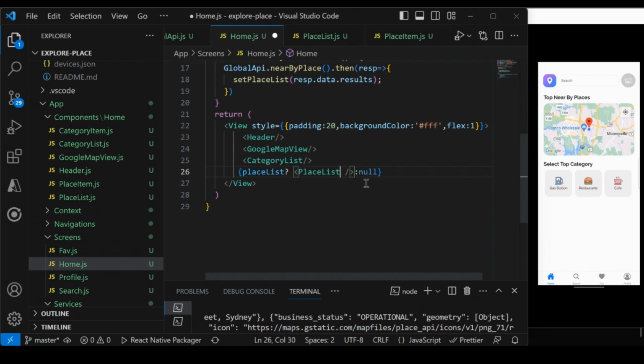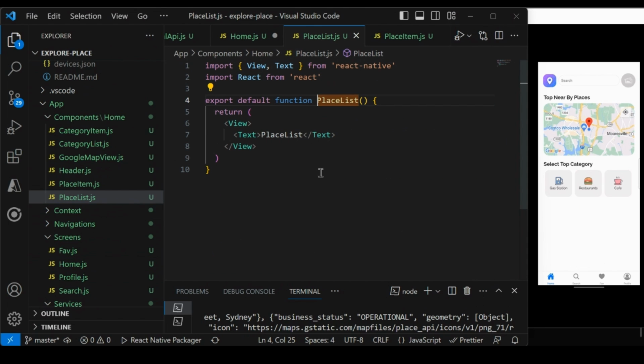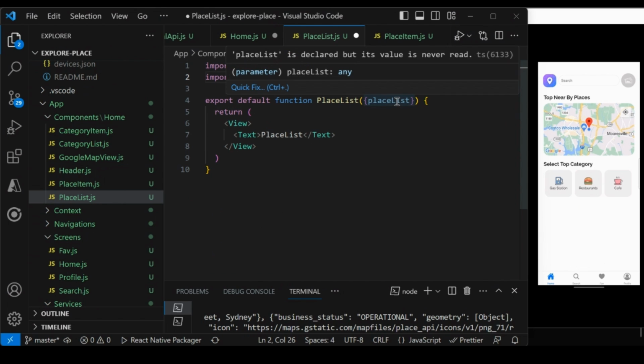Inside the place list we will pass the value, which is place list and the place list. Don't confuse, this is a smaller p and this is a capital P. Very important. Now inside the place list, just accept this as a smaller place list like this.